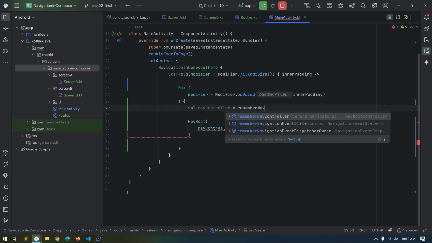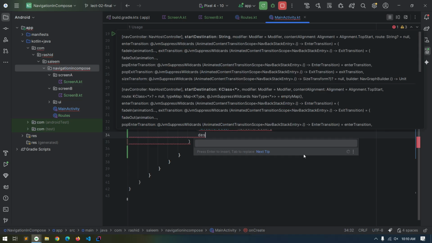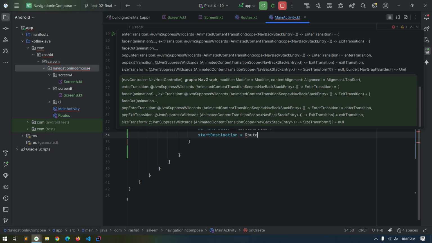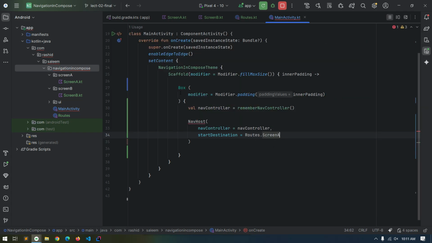Remember the nav controller. Pass this parameter in here, and next is the start destination. The start destination will be Routes dot ScreenA. So when the user lands on this screen, when this main activity starts, then the first screen which will be shown to the user will be this screen A.